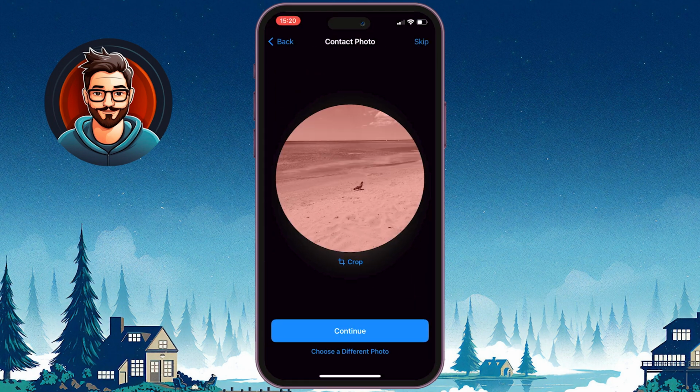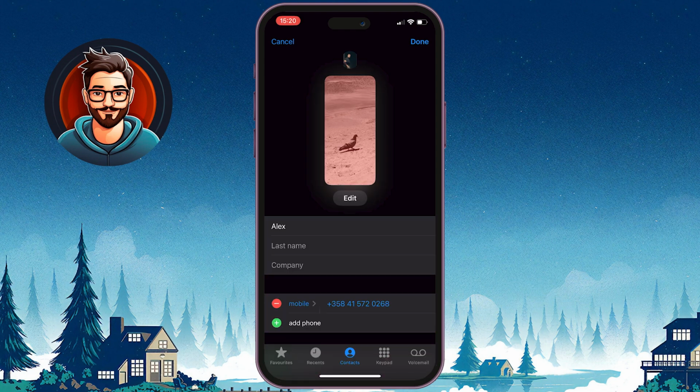On the next screen, you'll also have an option to choose a picture for the contact photo. You can configure it or skip this step. I'll go ahead and hit Skip. As you can see, I've successfully changed my contact poster. Now to finish up, just tap Done.